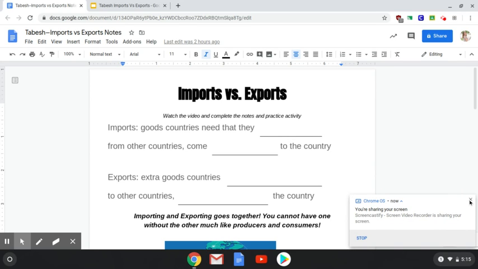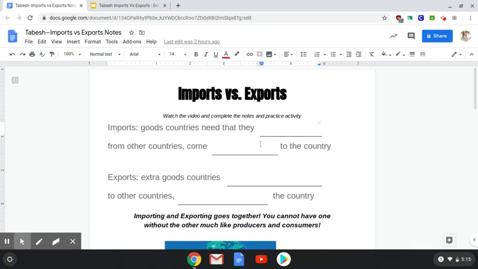Today we are going to be looking at a new topic. We just covered producers, consumers, goods, and services, and now we're going to talk about imports and exports. If you go to your Google Classroom, you will see this as a Google assignment. Each one of you has your own copy, so you can type into these notes as we go. It will pop up in red.